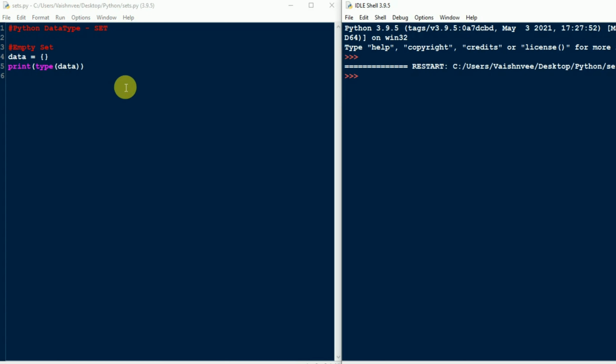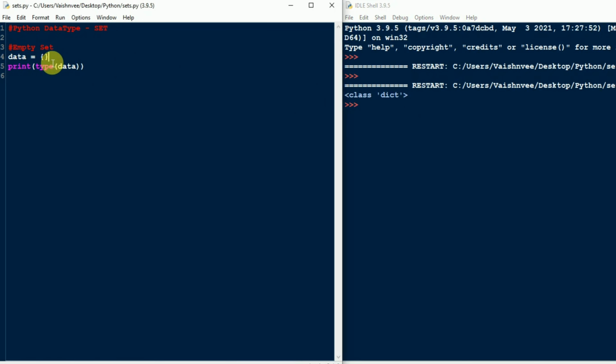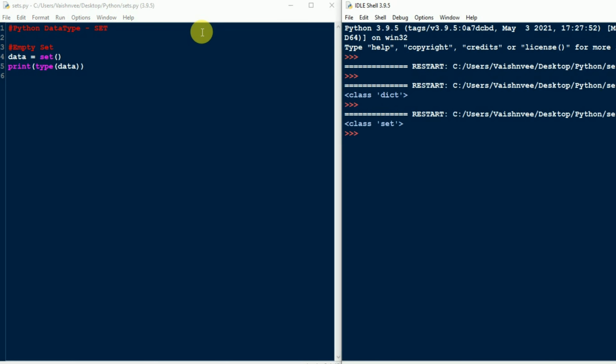Save the file, run the program. As you can see, the data variable I have created comes under the dictionary. It means this is not a set. It has created a dictionary. To create the set, just remove these curly braces and write the set function, just set. Once again save the program, run the file. As you can see, we have successfully created the set in Python programming. It is really very simple to create the set. So in this way you can create the set.